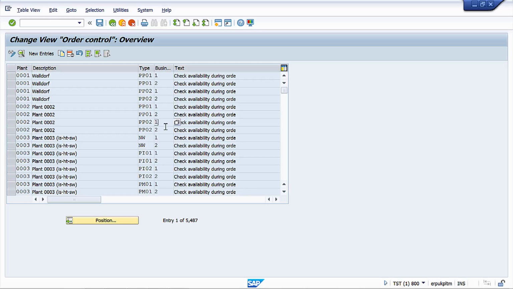The standard order type for discrete manufacturing is PP01. Let's use now the position button to look for the ATP check control in plant 1000 and production order type PP01.